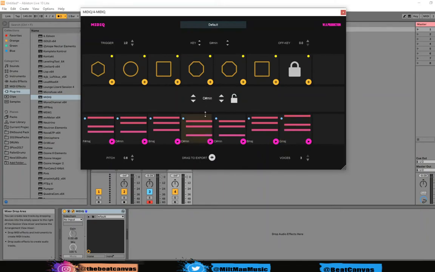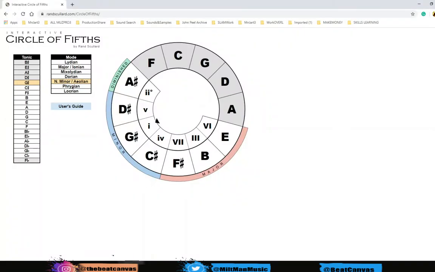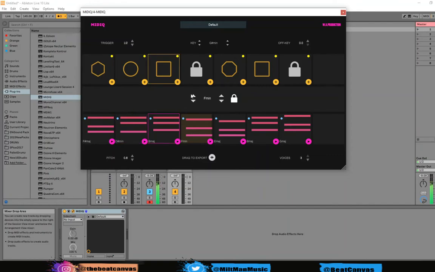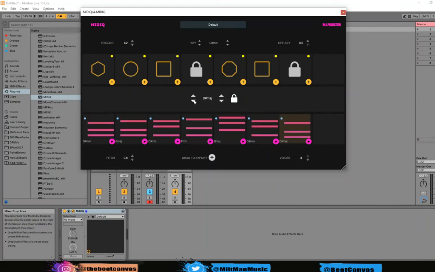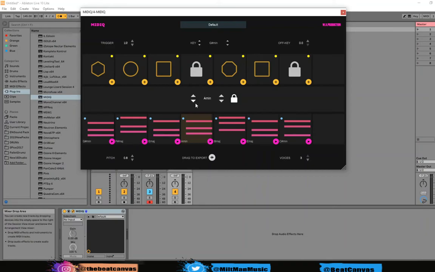I got two minor chords, so let's change that to F sharp. Change this to C sharp. So the C sharp to the G sharp kind of brings it home, and I just want that in there to throw it off. Now I can take this to the diminished chord, which changes the voicings here, and that's cool.